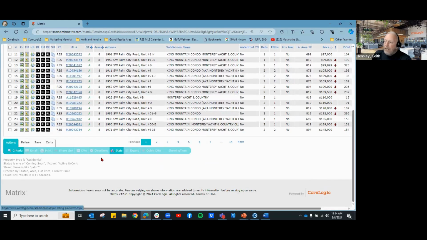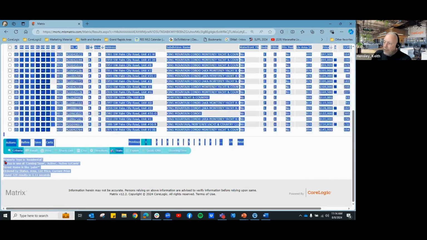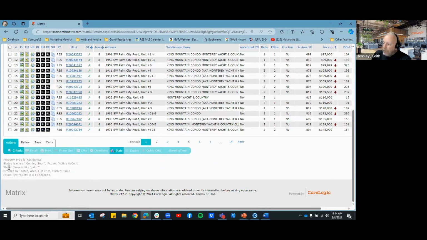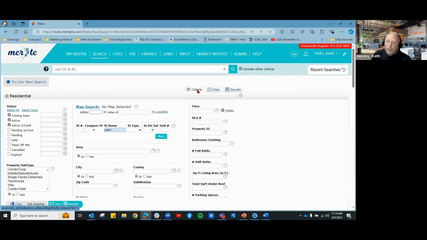Okay, and if I go down to the bottom here, look at our search criteria, what it was doing. It was searching for street name is like Palm asterisk. Do you see that asterisk right there? If I go back to the search criteria, did you see me type in an asterisk? No. What that means is we automatically throw the asterisk, or the wildcard, into the street name for you, because we'd rather give you too many results than not enough. So if I would have done Palm asterisk, I get the same 329 matches. It doesn't matter if I add that asterisk or not.